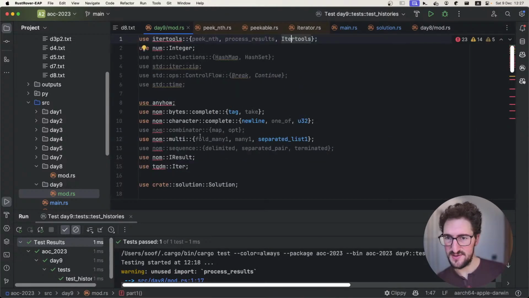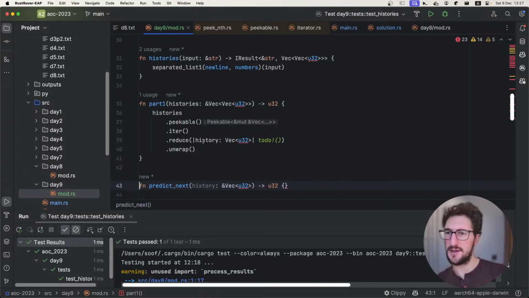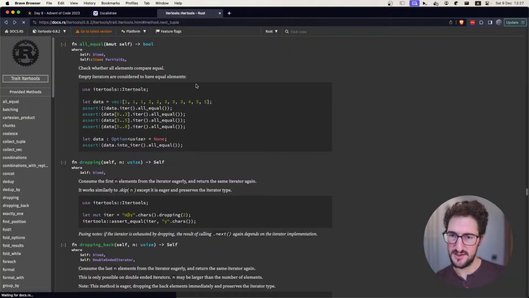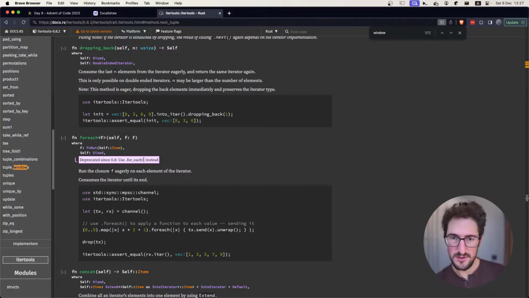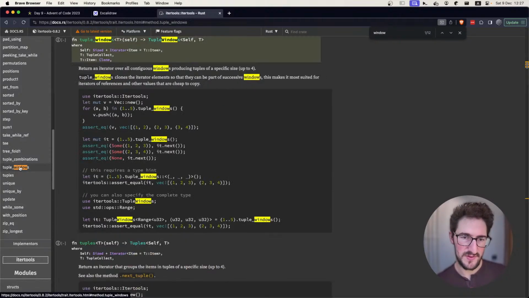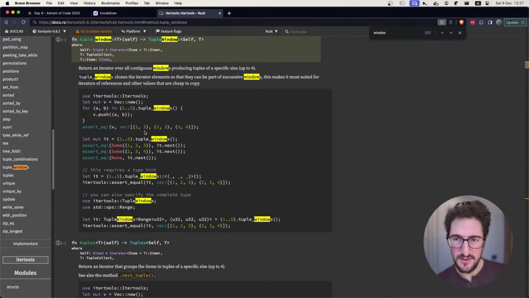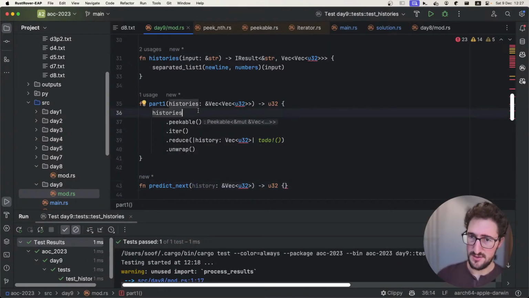So this is not actually... You know what? I'm still not sold on this thing. So, dropping window, tuple windows. Let's look at that. So it returns a window. Okay, that's it. That thing looks very good. Yeah, if we take a range 1 through 5, then we get all the windows. That's very good. Okay, so tuple windows seems like the right thing.